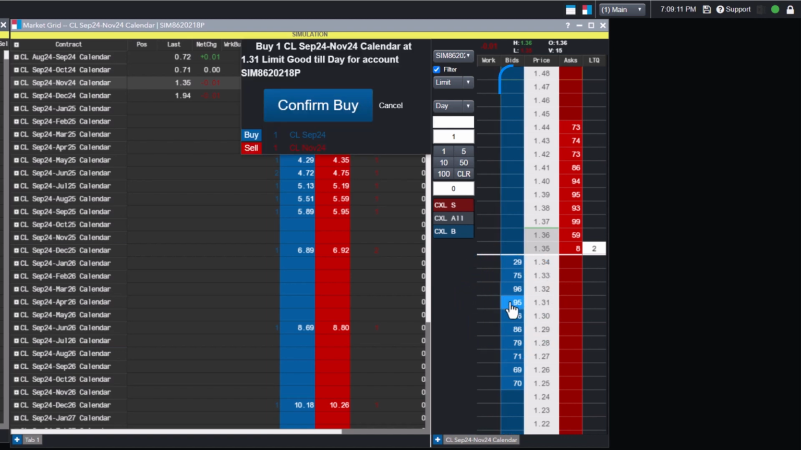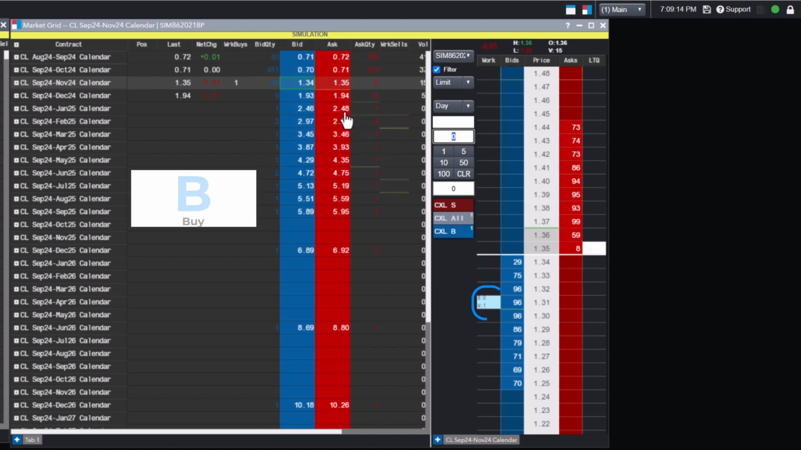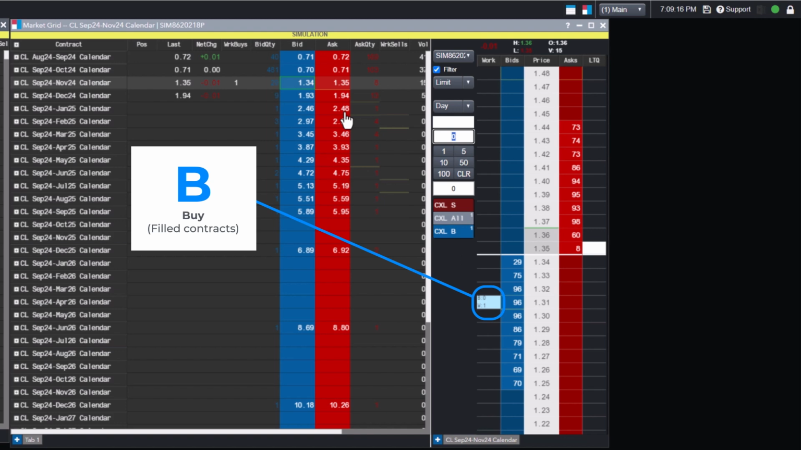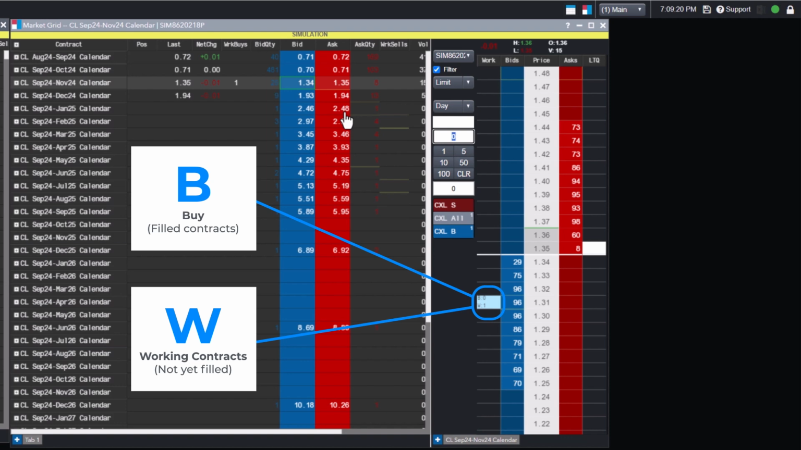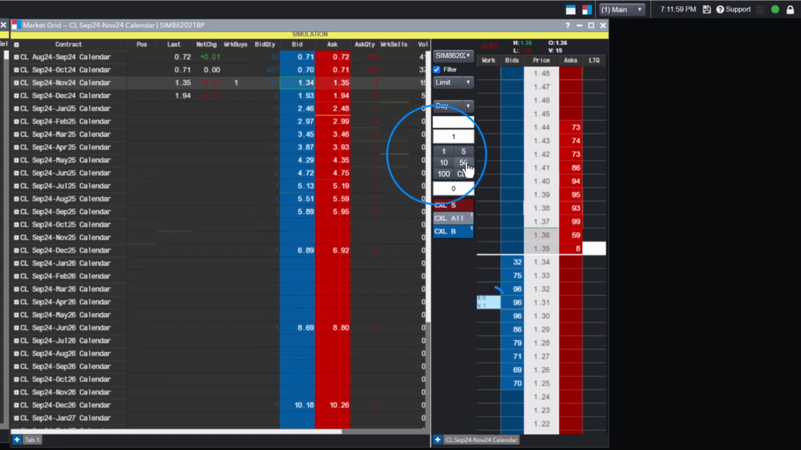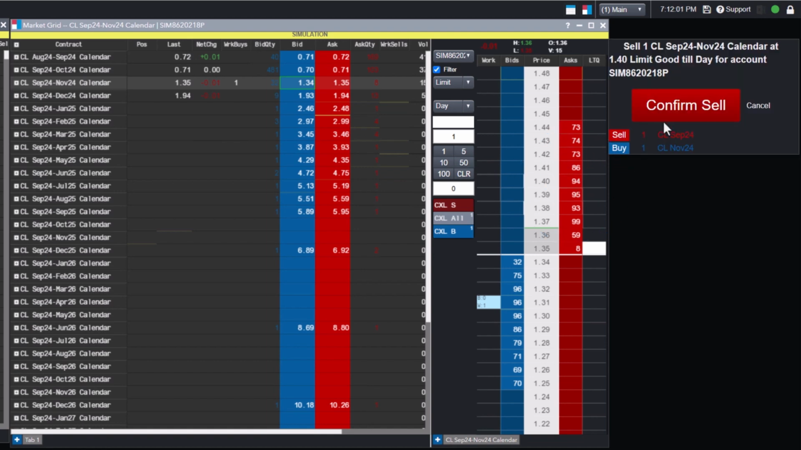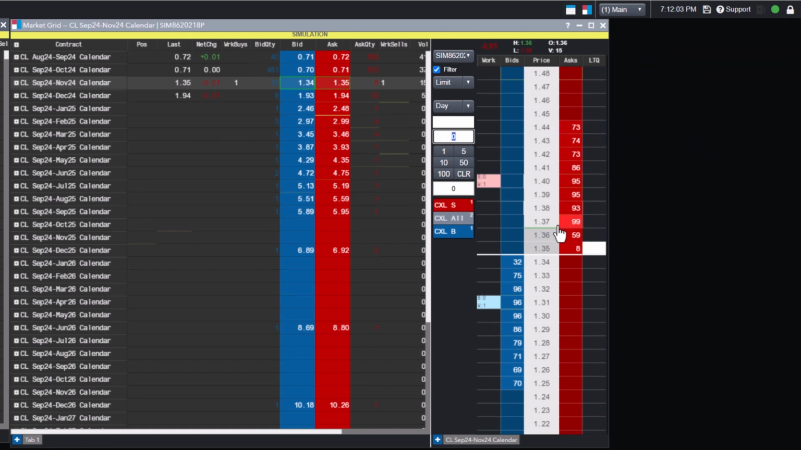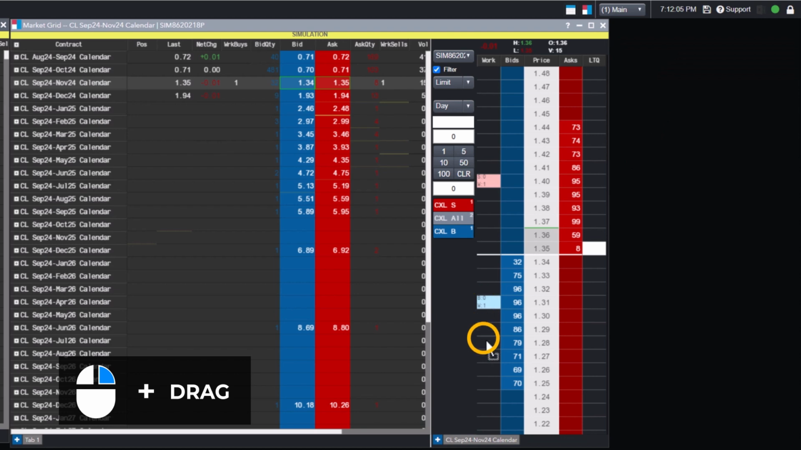The MD trader will show a blue box with order details, where B stands for buy and shows how many contracts have been filled, and W indicates working contracts that are not yet filled. You can also send an offer by clicking an ask price from the red column. To modify or cancel an order, right-click and drag your order to a different price, or left-click to cancel.